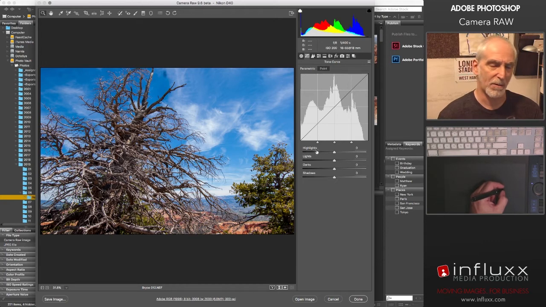We also have this parametric curve, and this has these little sliders down at the bottom here that allow us to set the crossover point. It's parametric, so we have these 4 parameters: highlights, lights, darks, and shadows. So that's what the image is broken down to, and we can define where the highlights are, where the shadows are, and where the lights and darks are.